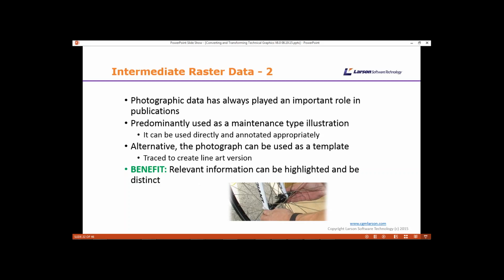And we did speak about photographs being used. From my experience, this was very common in the automotive industry, where you had a lot of maintenance type illustrations, trying to show things in situations that the owner or the dealer could identify with. You could have a photograph that has annotations on it, overlaid with an annotation, or you could use it as a template and trace over it. As an illustrator from an illustration background, I would probably always say trace it, because then you can highlight relevant information and make it distinct from the background.